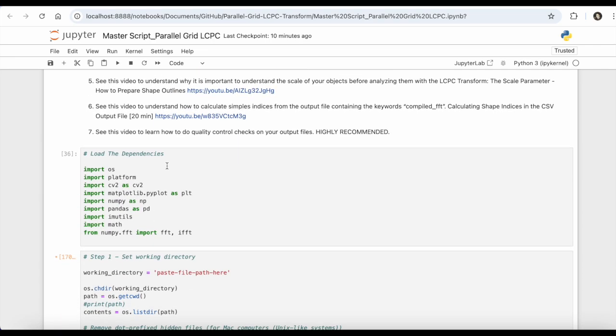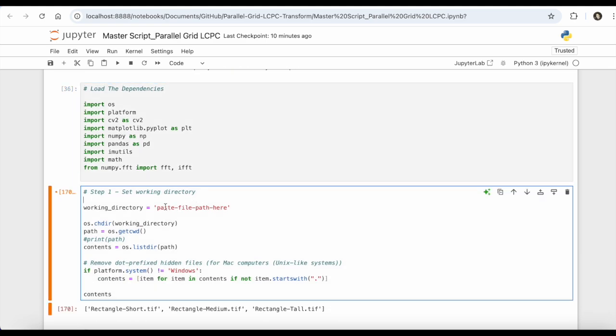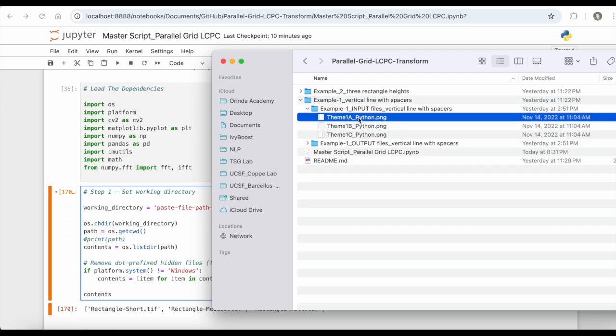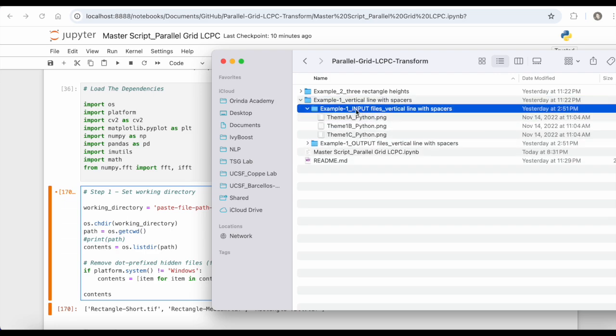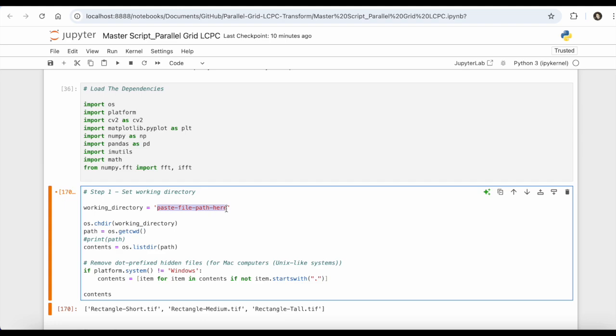In order to run this script, you need to first load the dependencies. If they aren't on your computer, then you have to install them. And then you just need to paste in the file path to your working directory that contains your images. On a Mac, if these are my input files, I control-click and then hold Option so I can copy the file path name. And then I paste in the file path name here.